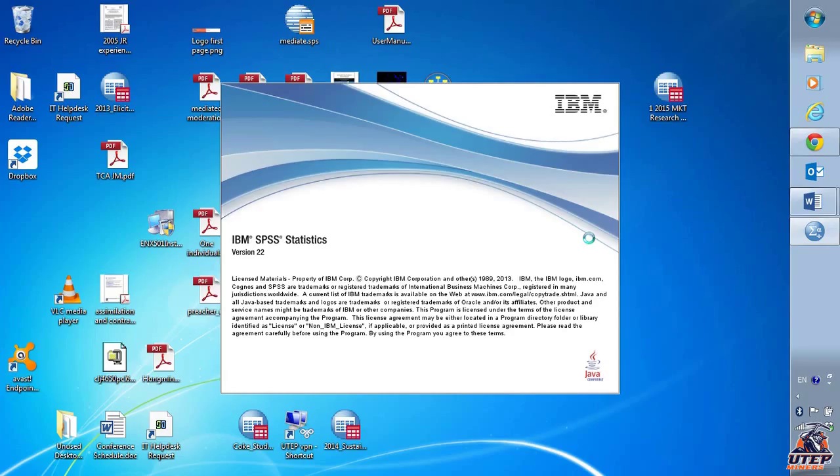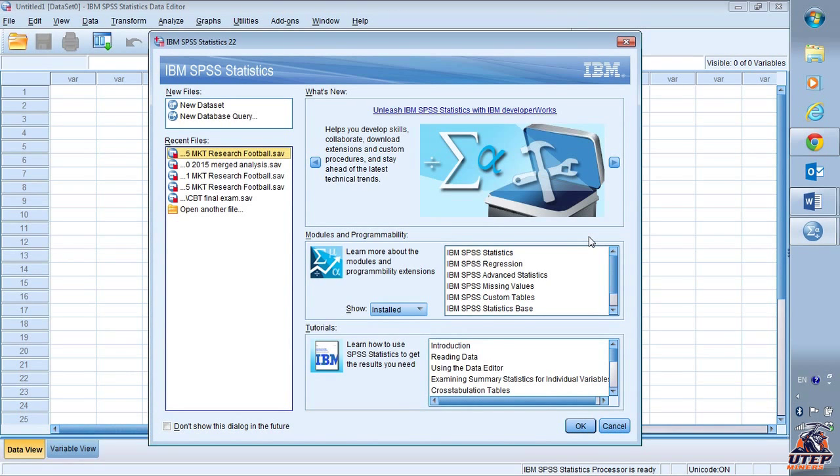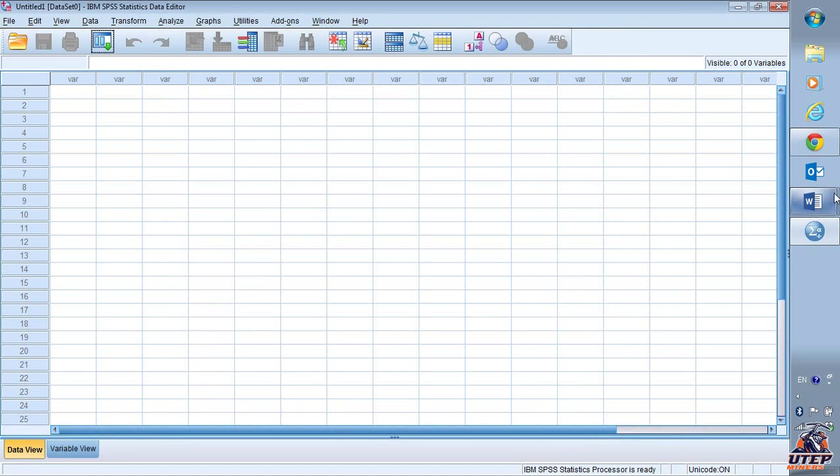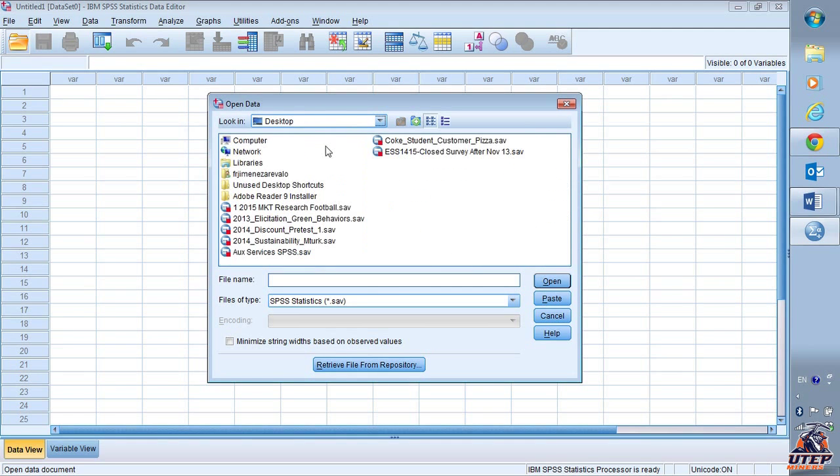Once the SPSS program is open, you're going to see this screen right here. You're going to have several options. I'm going to ask you to click Cancel, and then go and open your file by clicking on this folder. So open. Go look for your file. Remember, I asked you to save it on the desktop so you have it handy. Find the file, 2015 Marketing Research, Football, and open it.